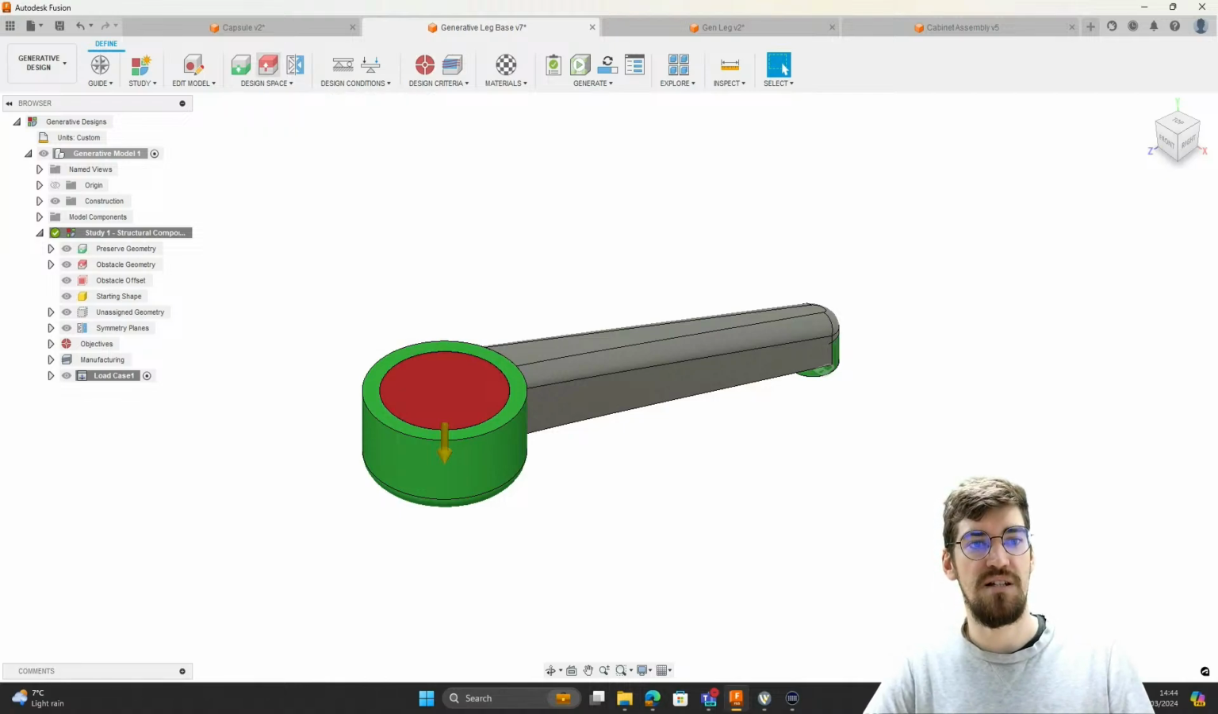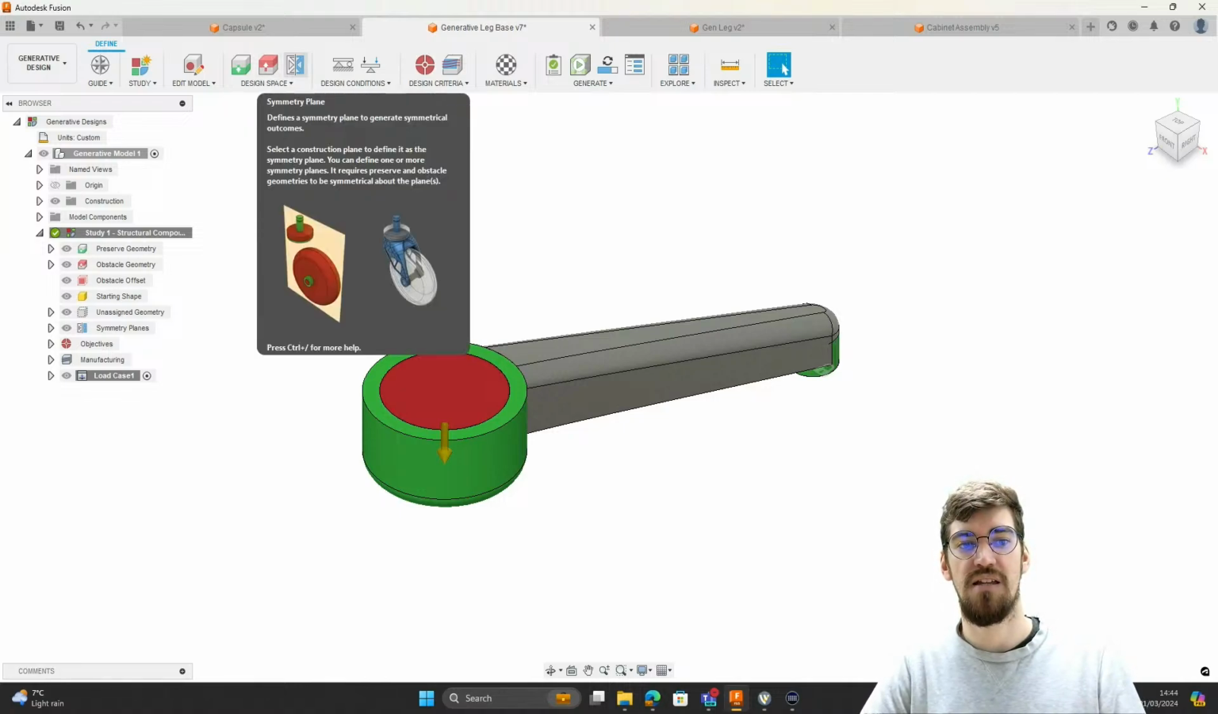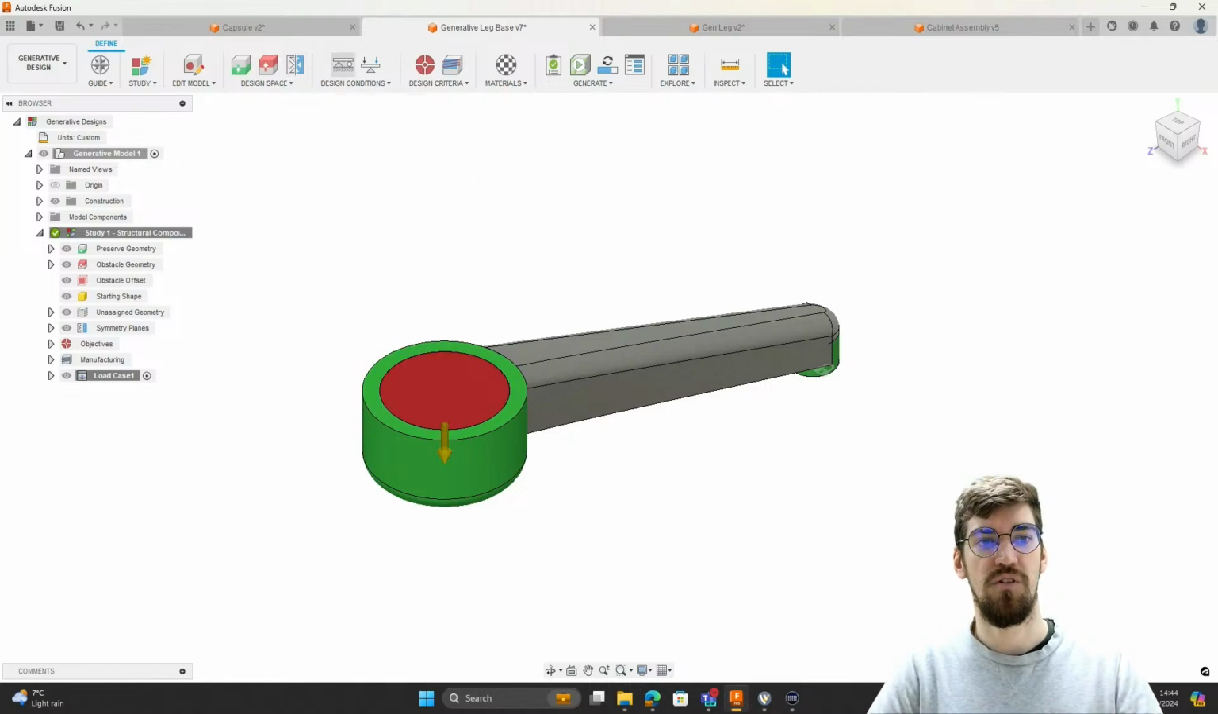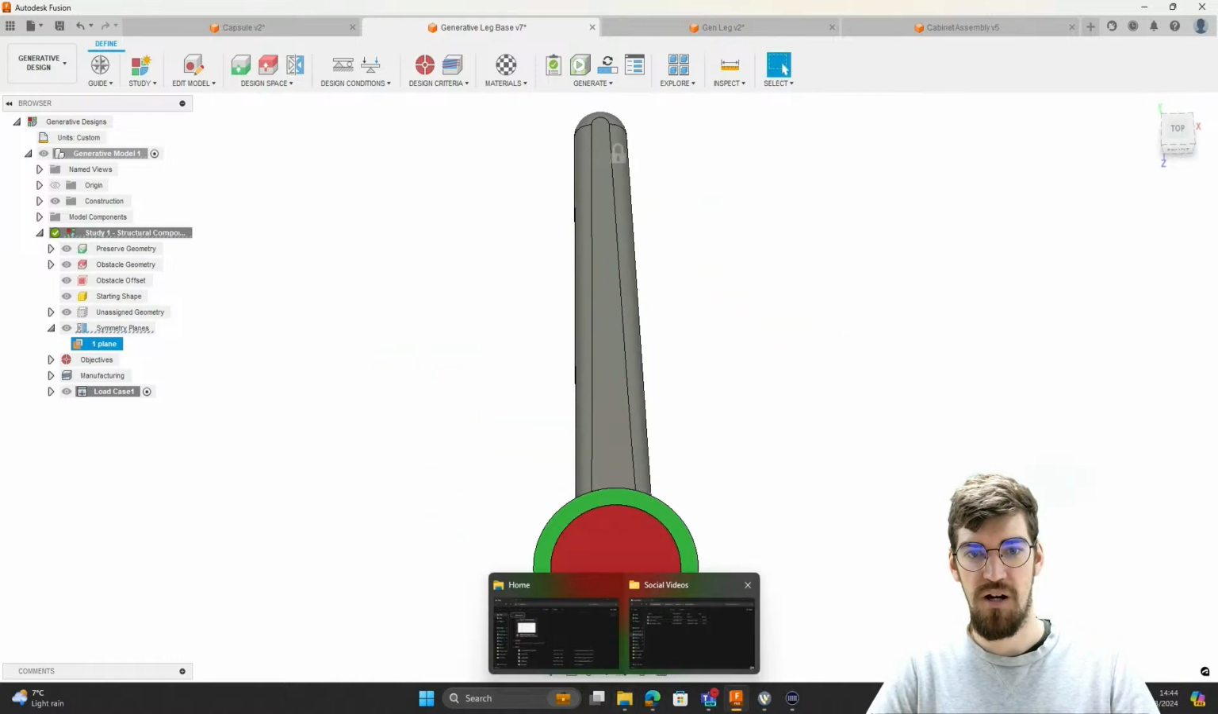And more recently, we've got the ability as well to assign a line of symmetry. So if you want your model, once it's generated, to look nice and symmetric, we've got the ability to apply a line of symmetry, which I've done in this case. So for this one, I've applied the line of symmetry right down the middle of the part.